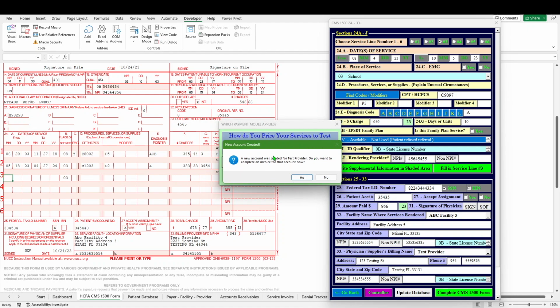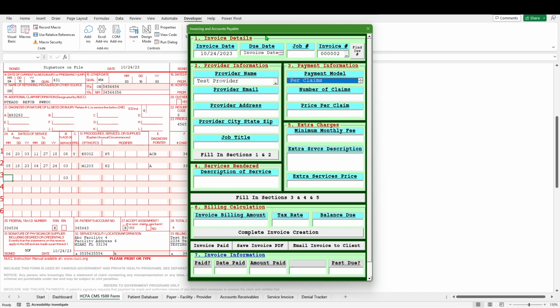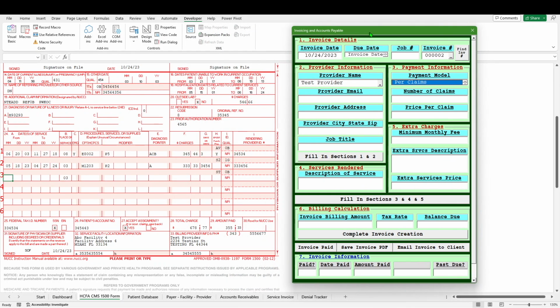And now we get another message telling us that a new account was created for the client name. You're always going to see the client name over here. And it's asking, do you want to complete the invoice right now? You can always complete the invoice at a later time, but we want to do it right now. So we're going to click yes, and we get the invoice window right here.